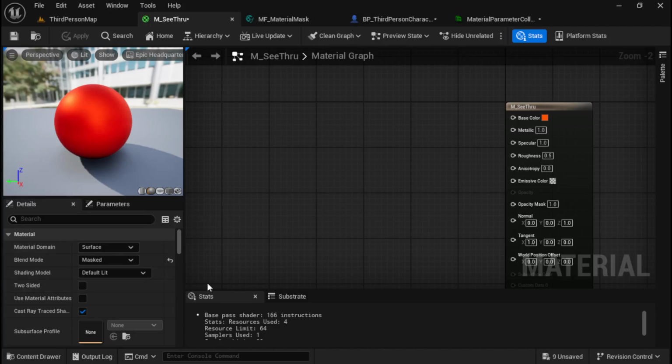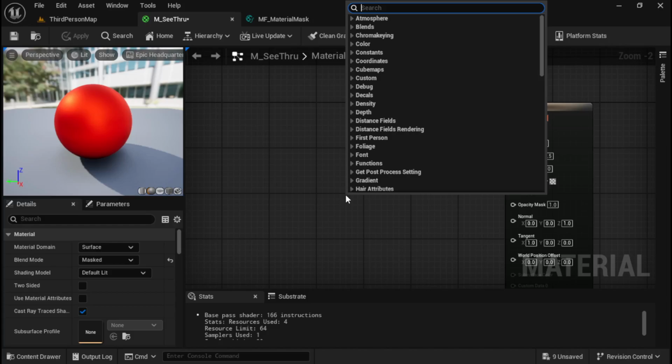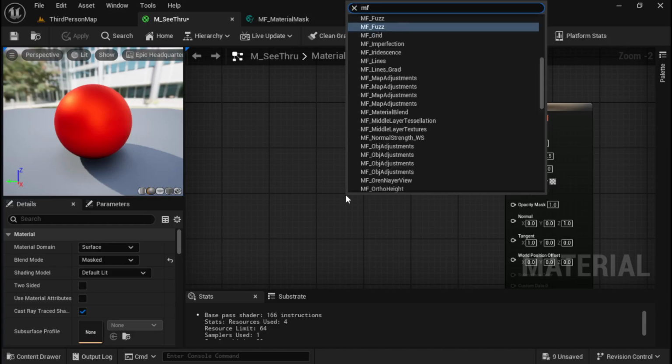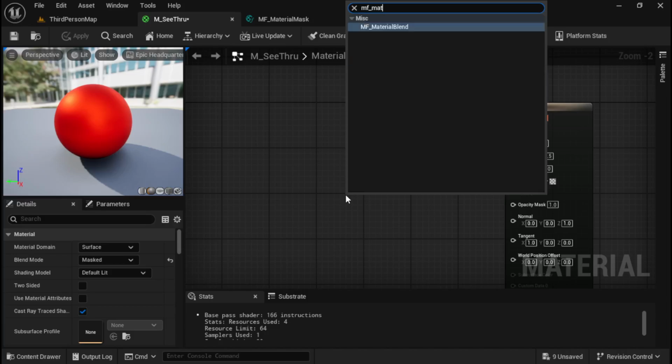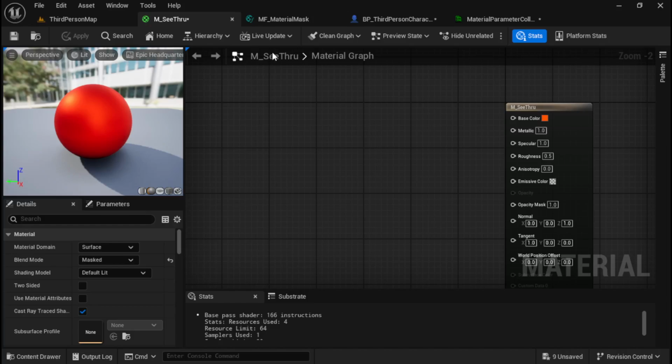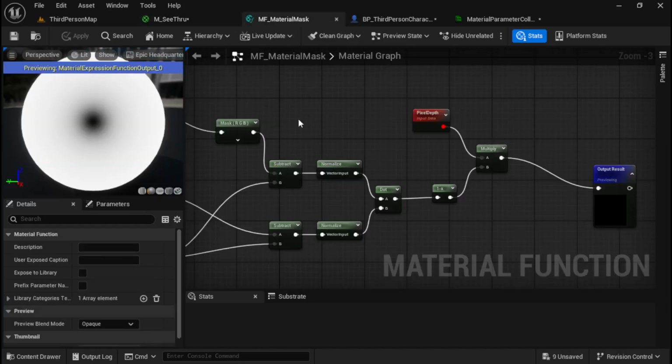So what I want to do is I'm going to try and get my material function. So I'm going to go in here, MF. You see there's other material functions already built in, and mine was called MF material. Well, I don't have it, but it looks like there was one here that was already used for something else, which is kind of nice. But mine's not showing up. So what I want to do is go back to MF material mask.